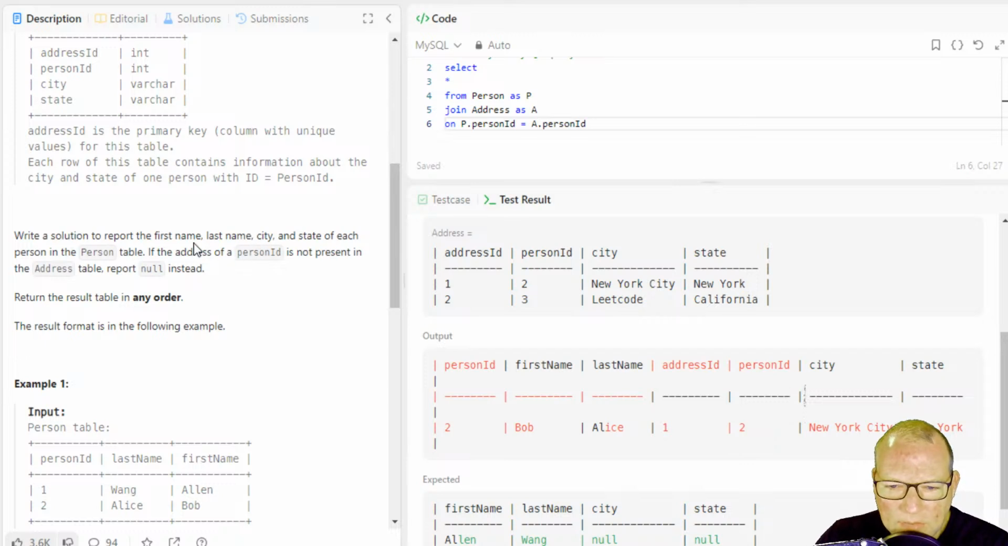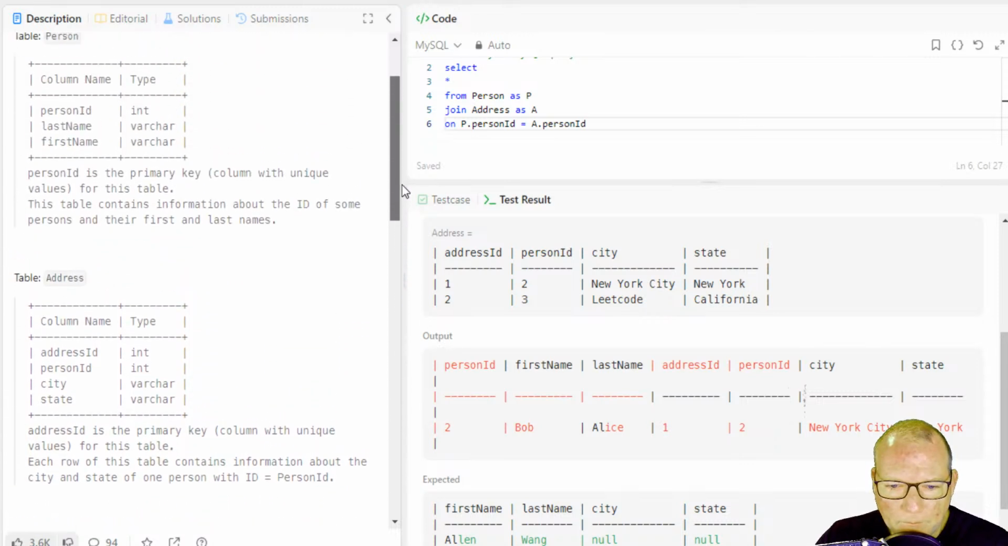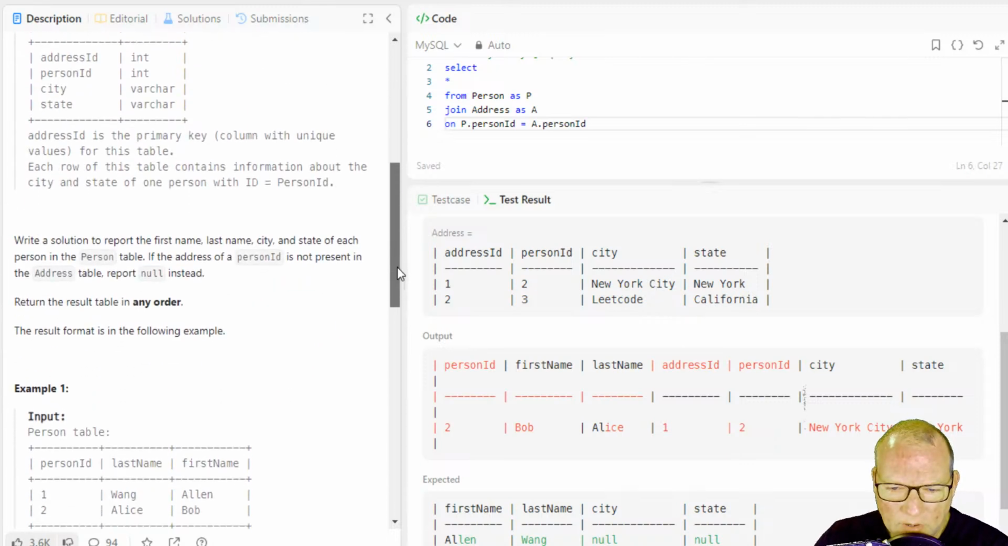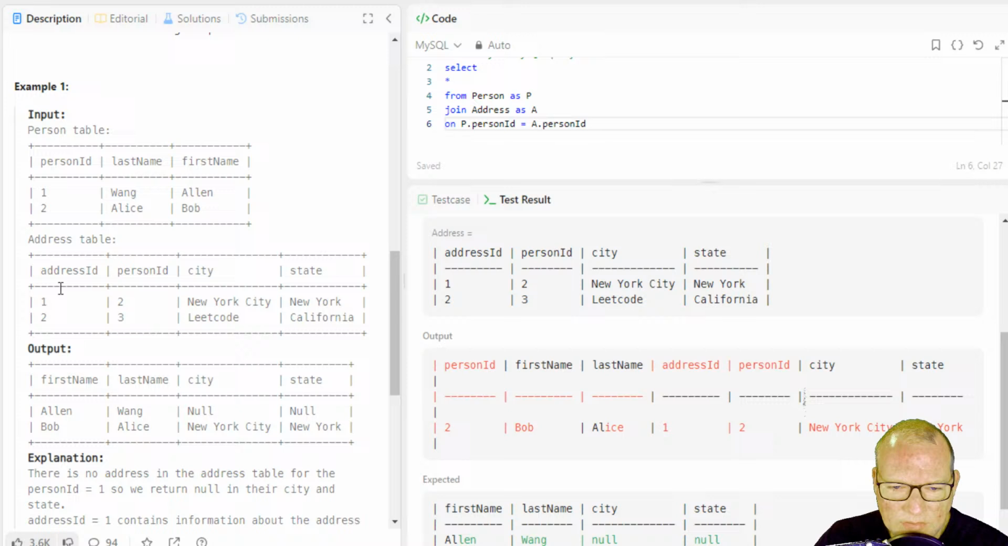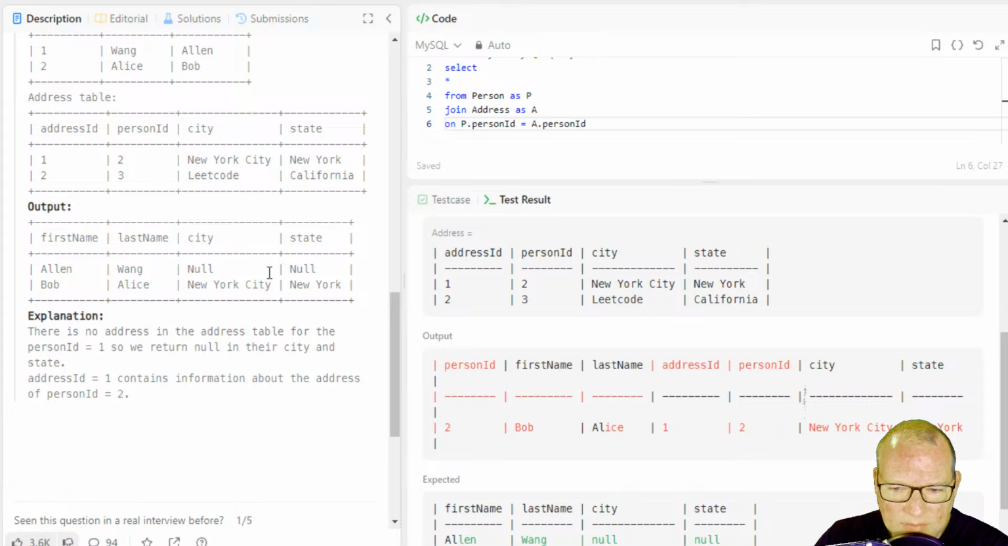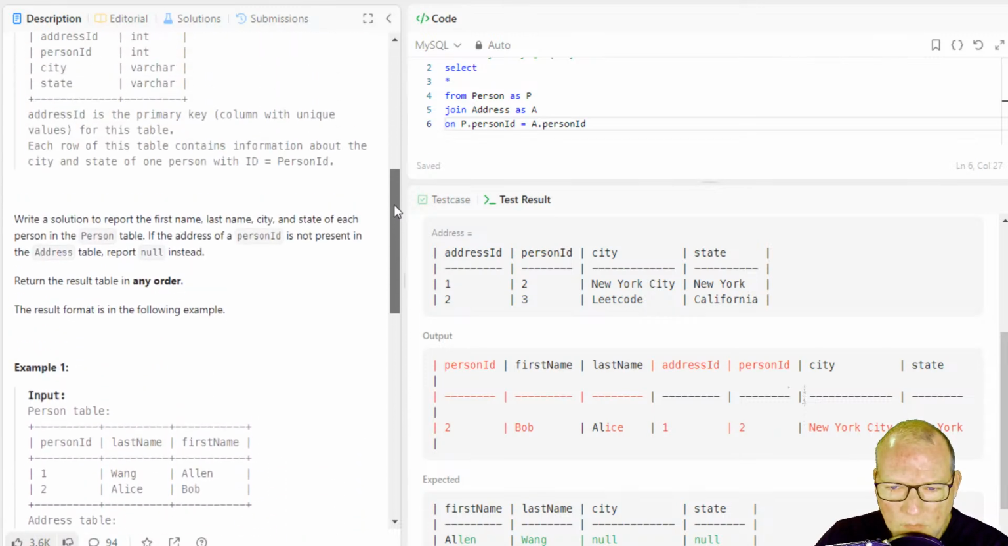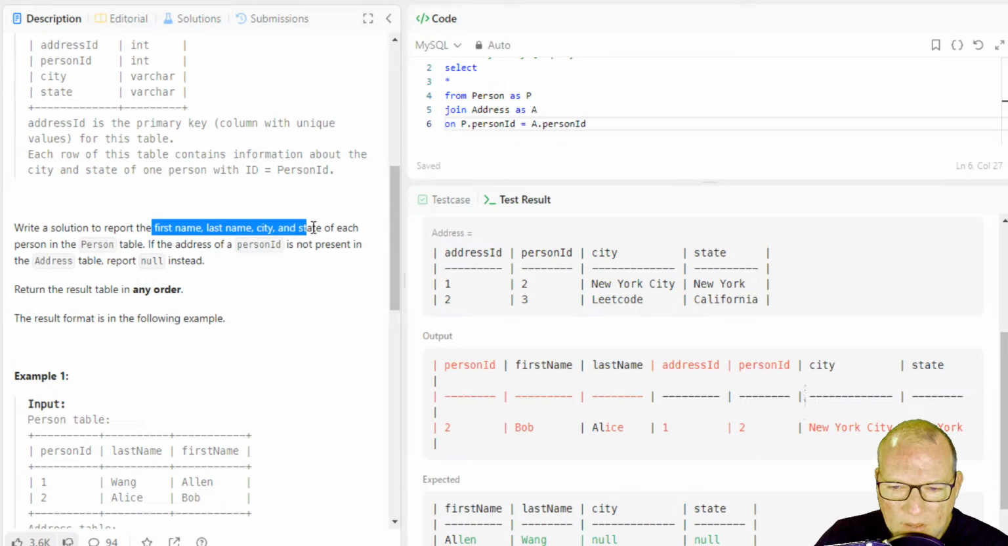So now that I have everything together, what do I need to do? I need first, last. So also, we have address ID, person ID, person ID. So I literally am going to have person ID in here twice. I don't need that. Or do I? Let's find out. I just need first and last name, and city for each person in person ID if the address of person ID is not present in the address table.